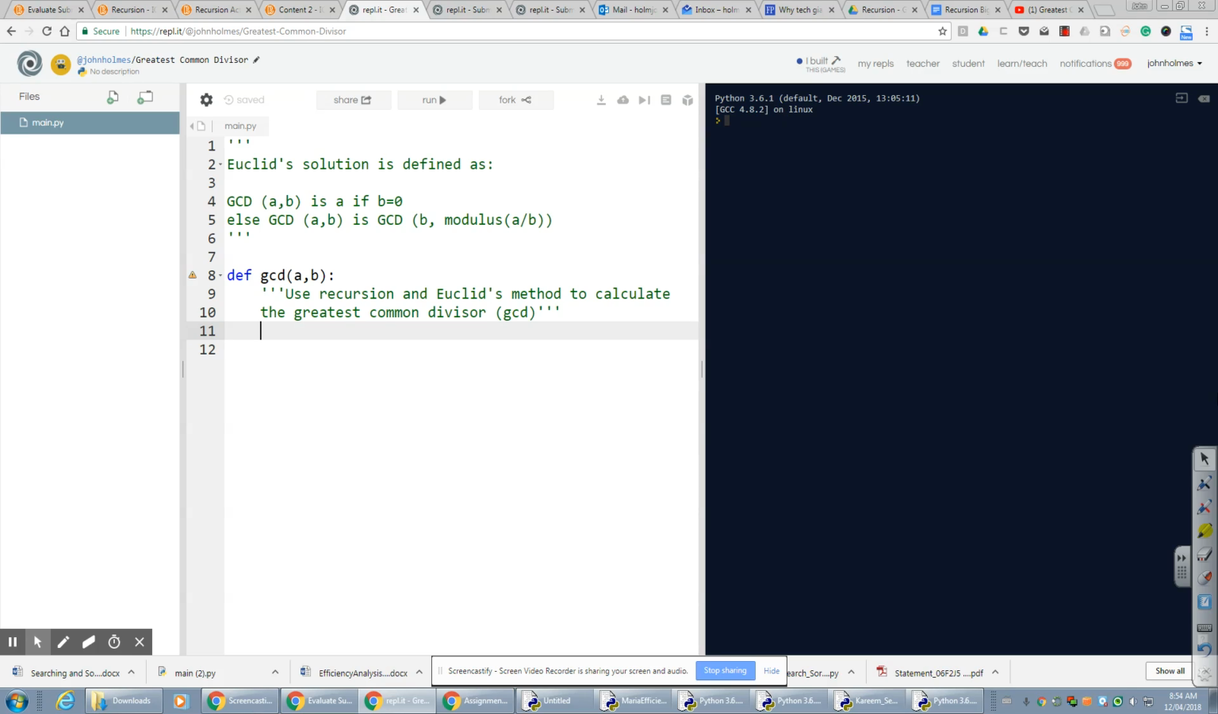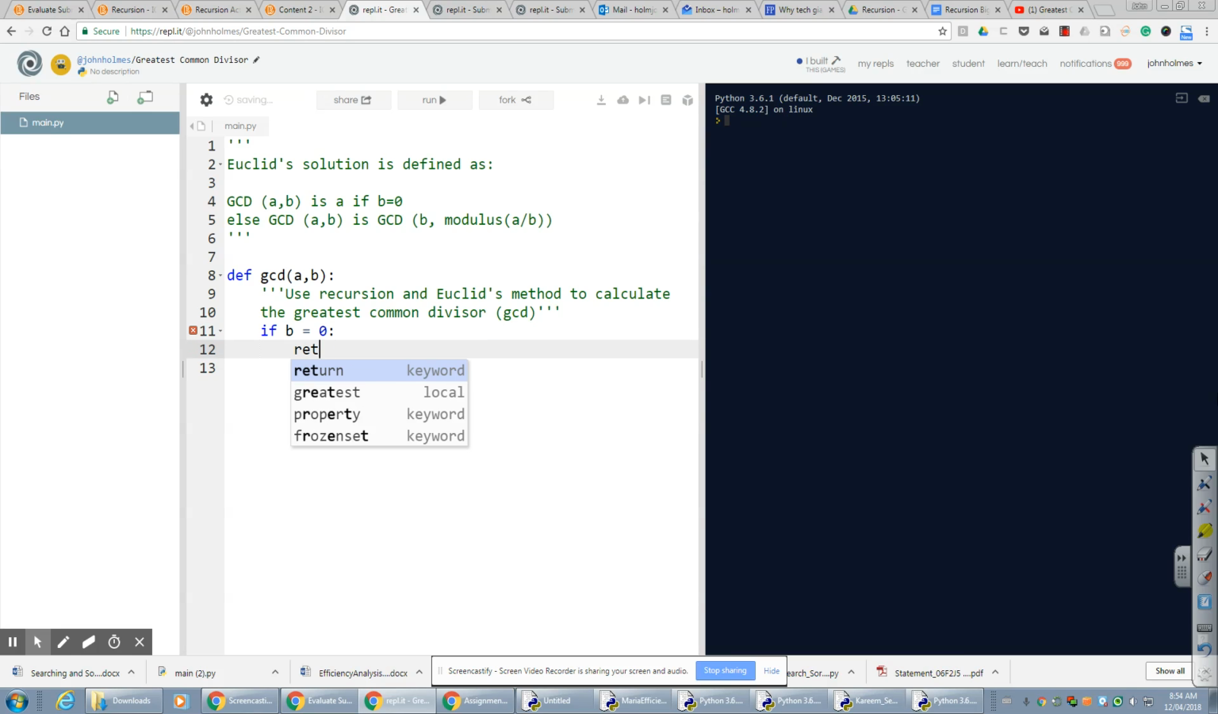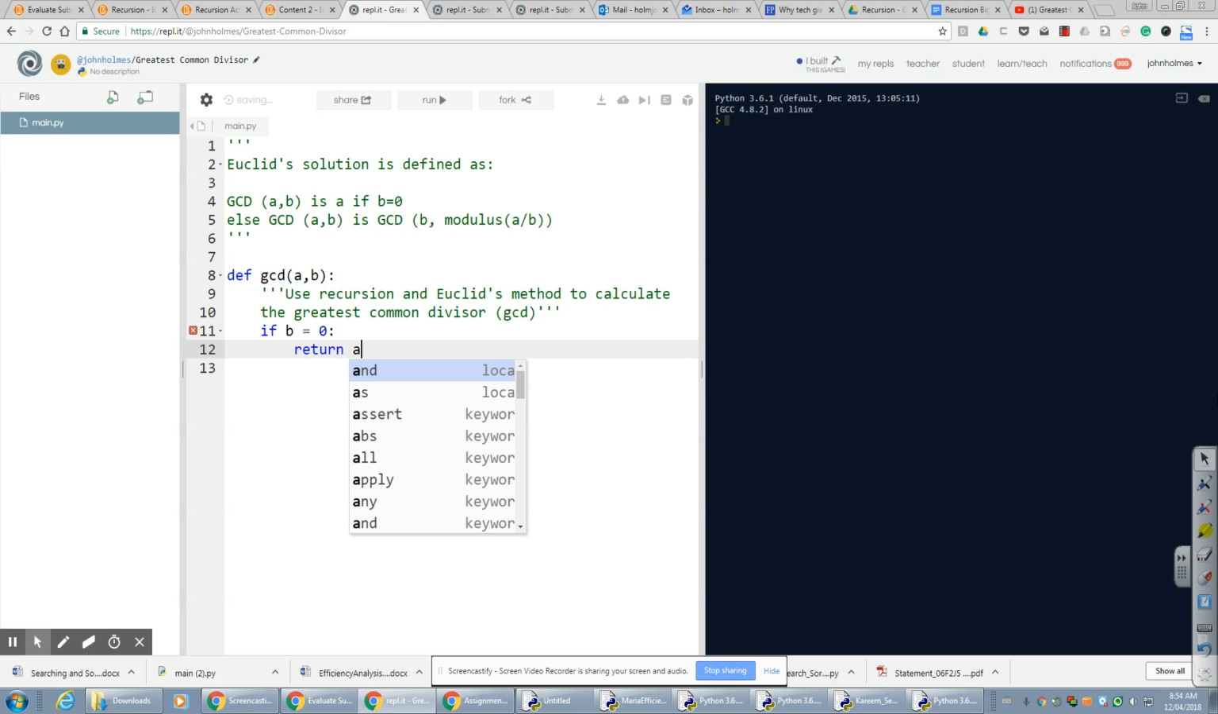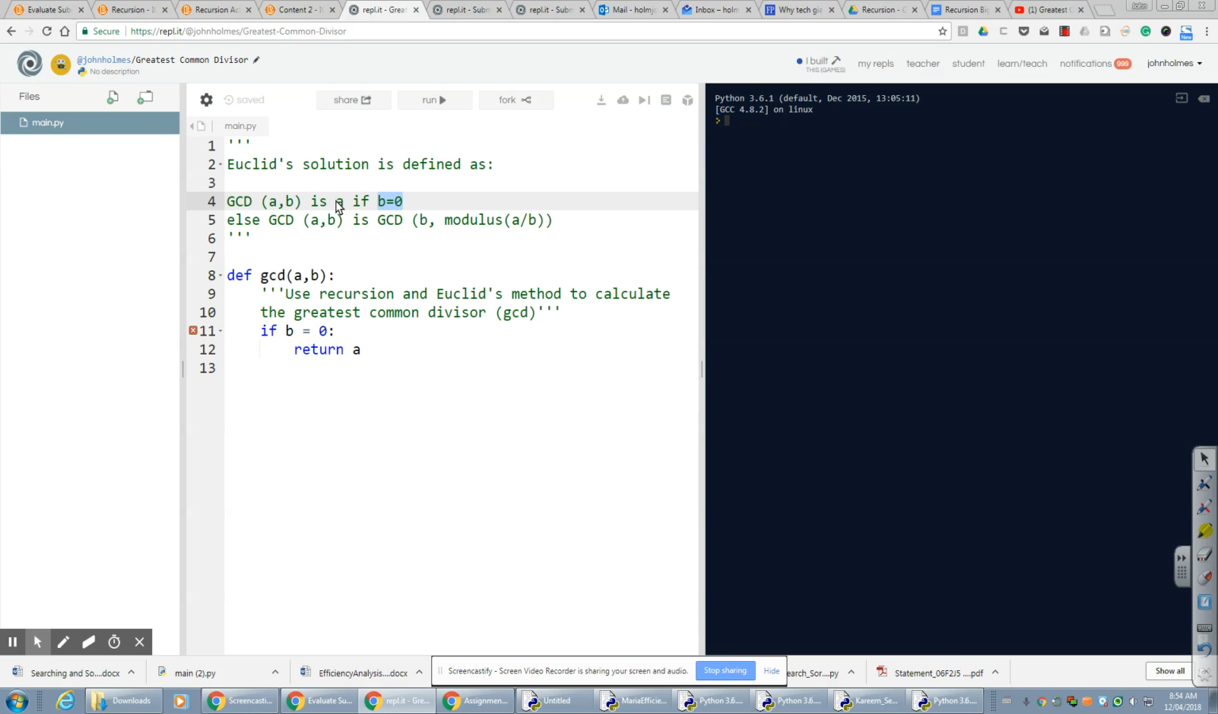And so the stopping case is reached when b is equal to 0. So I check if b is equal to 0, then I'm going to return a, because it says if b is equal to 0, then the greatest common divisor is a. So I'm going to return a if I have reached b equal to 0.